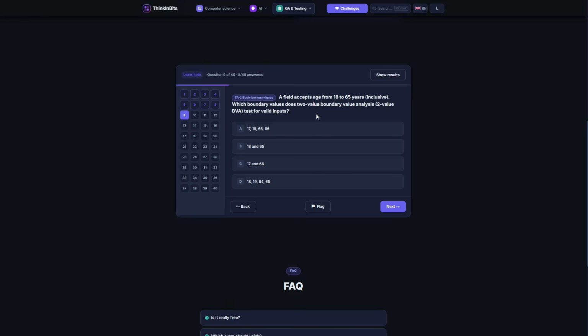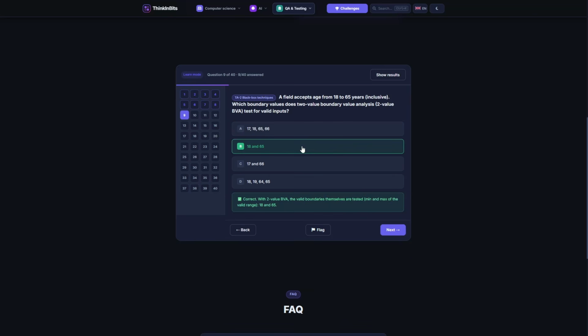Let's review the answer. The correct answer is B. 18 and 65. With two-value boundary value analysis, the valid boundaries themselves are tested. The minimum and maximum of the valid range, 18 and 65.